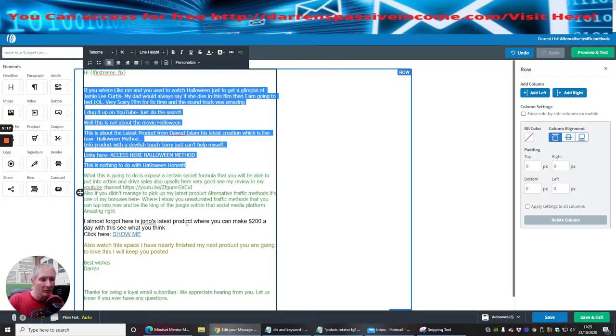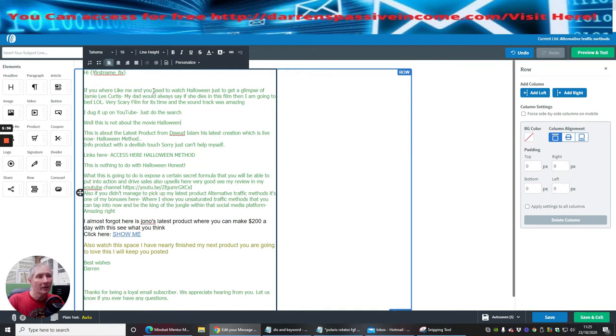And what I'm going to try and drive now is where I've got this information here, okay, guys? And I've got lots of other stuff which I'm not going to do. I'm only going to do the Halloween bit. So that's why I've popped this on here. You'll see I've got a bit here where it says, if you were like me and you used to watch Halloween just to get a glimpse of Jamie Lee Curtis, this is going back many, many years ago when she was eye candy. I mean, my dad would always say, if she dies in this film, I'm going to bed, lol. It's a very scary movie as well.